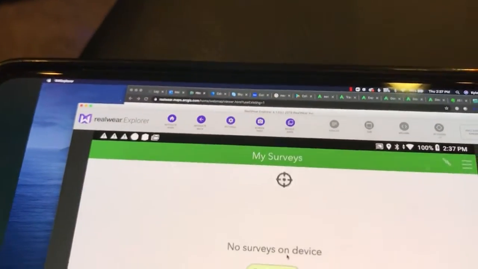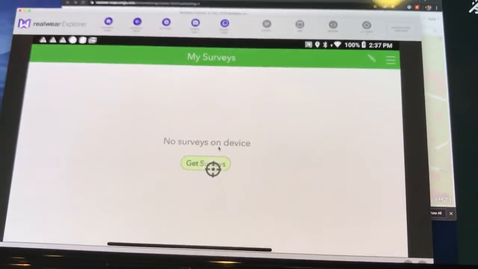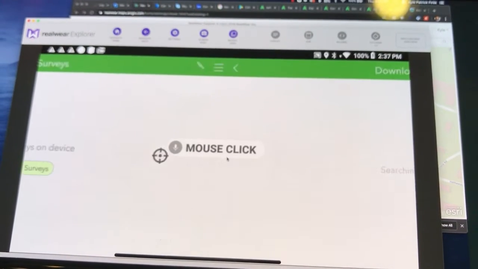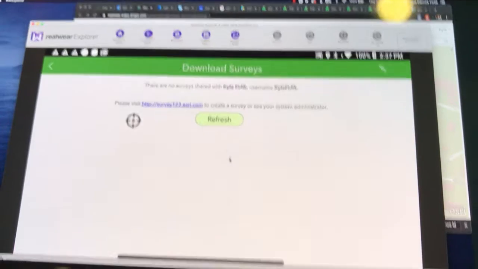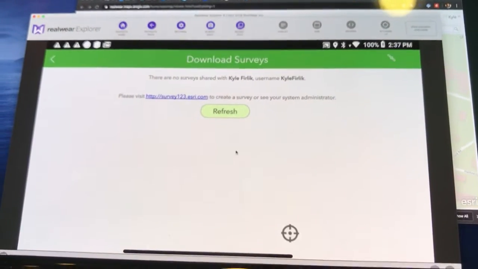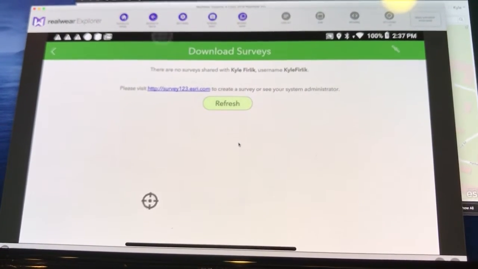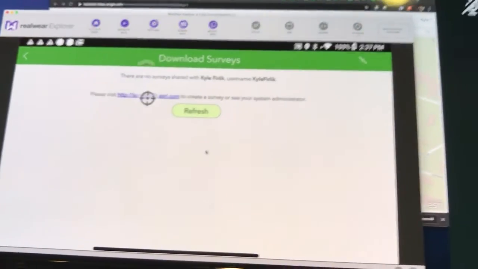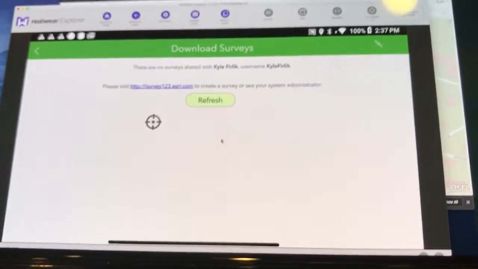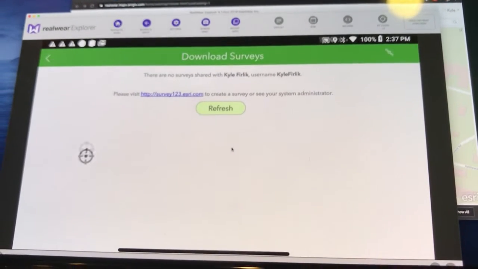Okay, we get some random numbers. No surveys on device. Let's see. Mouse click. Okay, there are no surveys. So, again, I kind of run into this standstill where I just don't know how to set up a project or set up surveys. So, obviously, this isn't a very impressive demo, other than that it is completely interfaceable right now because basically the application just sees it as Android.